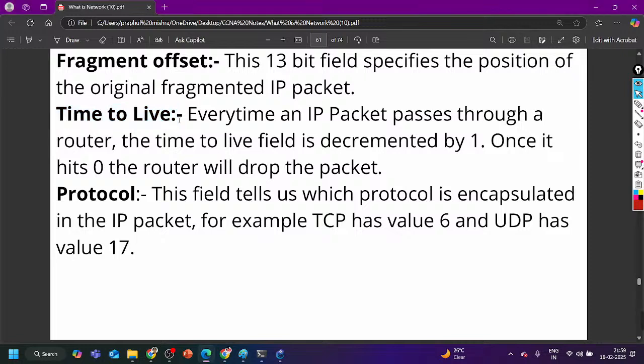If you generate a message from the Windows operating system, the TTL value is going to be 128. After that, the protocol field is there. This is a very important field of the IPv4 header. Protocol field, guys. This protocol field tells us which protocol is encapsulated in the IP packet.